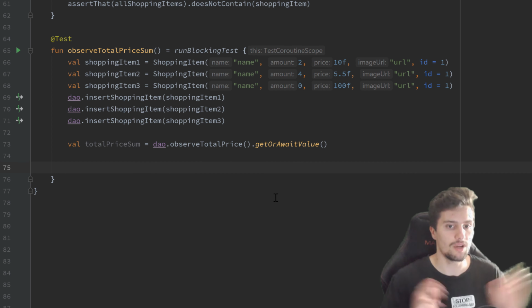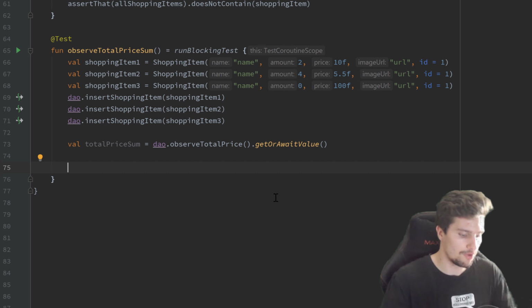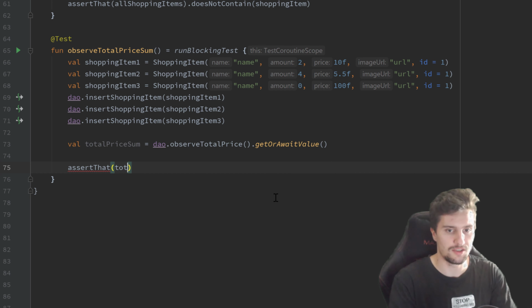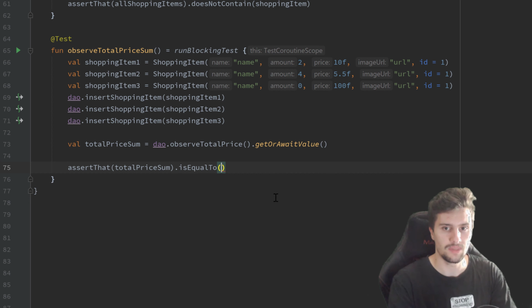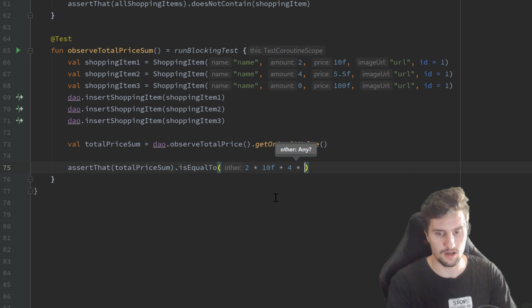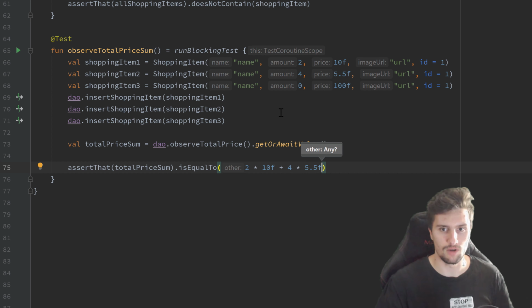And what do we actually want to assert now? We want to assert that this total price sum is equal to, and now we can check our amounts and prices, so equal to 2 times 10F plus 4 times 5.5F. And the third item is irrelevant because the amount is 0, so the multiplication of 0 and 100 is also 0, of course. So the total price sum must actually be the same as this term here.